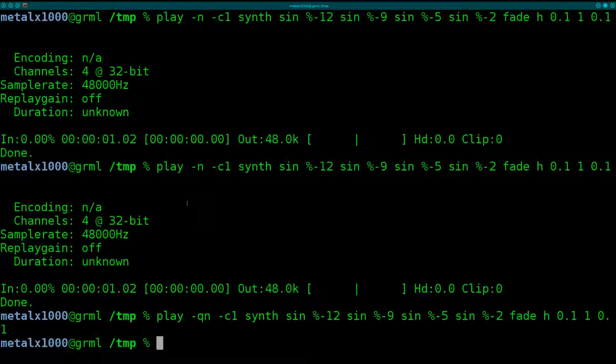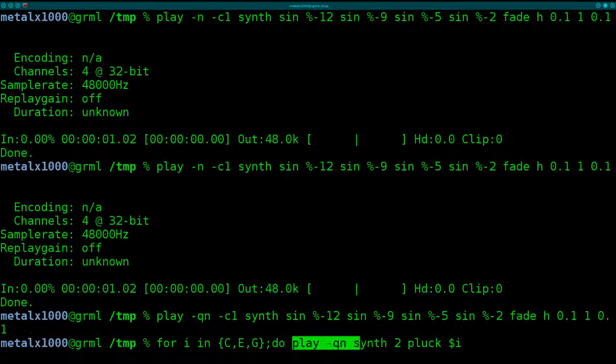And then I'm going to write a quick little one-liner here to play notes in a row. I'm going to say for i in, and then inside braces I'm going to say C, comma, G, comma, C, comma, E, comma, G. Then I'm going to say do play -QN synth pluck $i. So this is the same command we ran earlier, and the change here is instead of giving it the letter directly, I'm going to use a variable. So each time it loops, it will go through these.